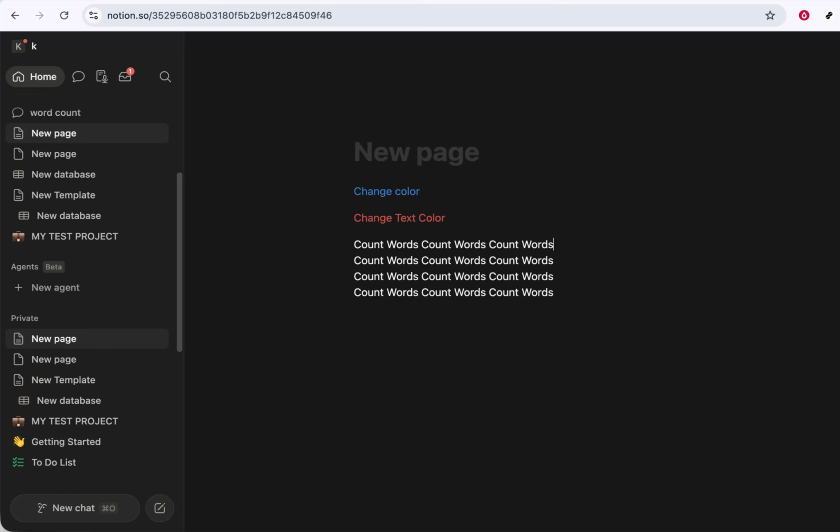First, open the Notion page that contains the text you want to measure. Once your page is open, use your mouse to highlight the exact text you want to check. You can click at the beginning of your passage, then drag to the end, or hold Shift and use the arrow keys if you prefer the keyboard.